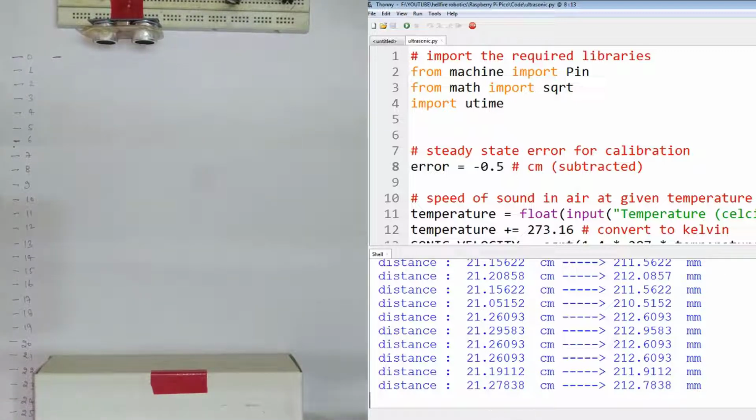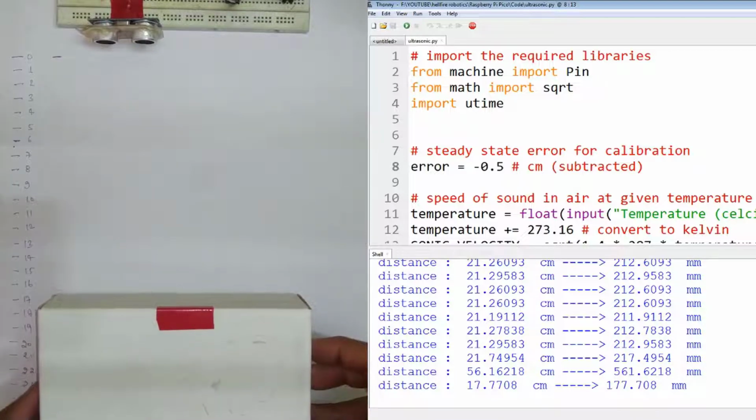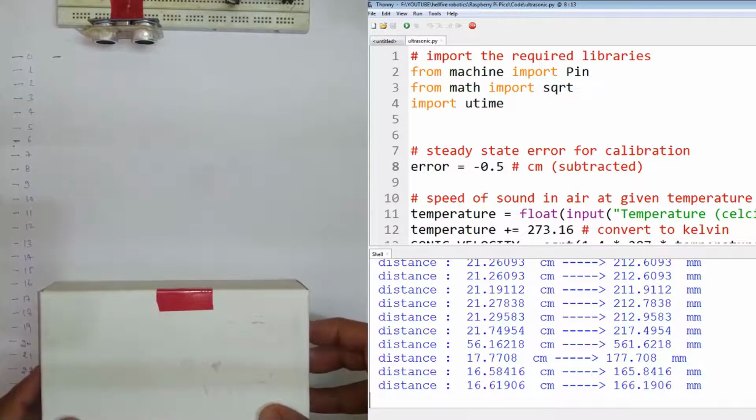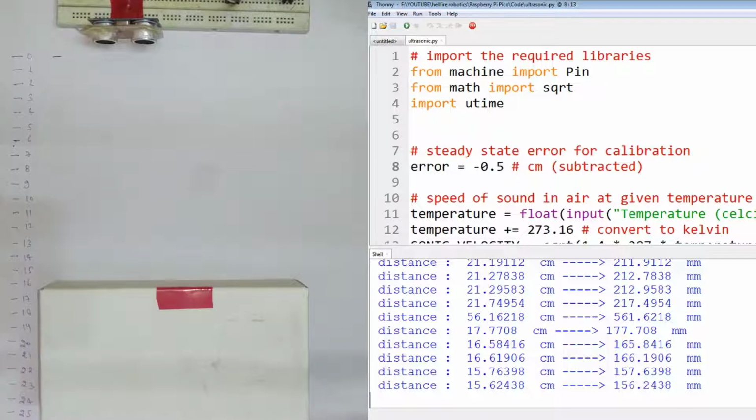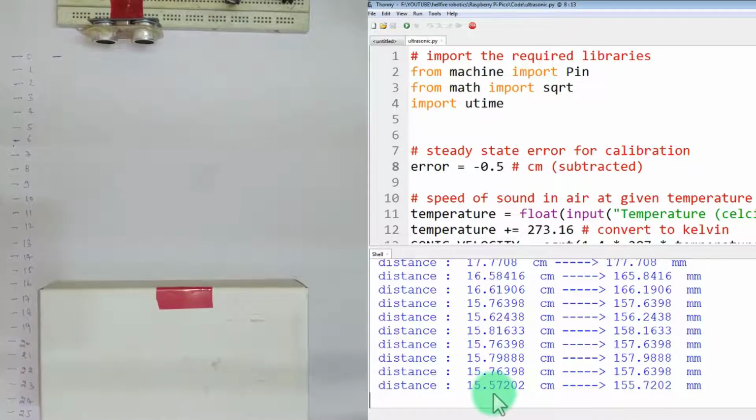Now let us move the obstacle a little bit closer. Let me put it near 16 centimeter. Here you can see 15.7, 15.5, a little bit of error of around 0.2 to 0.5 centimeter, considering the fact that I have marked the paper without using a scale. I have marked very roughly just to demonstrate to you.